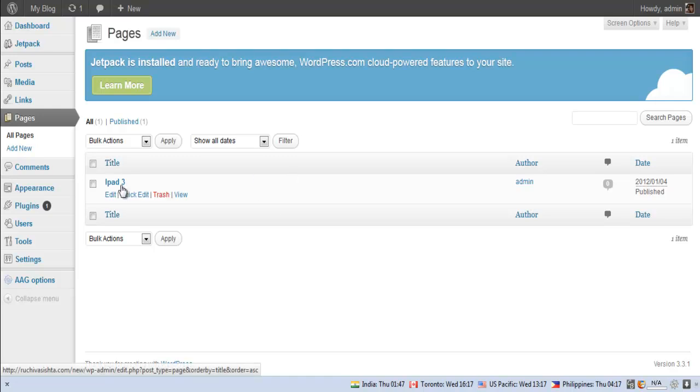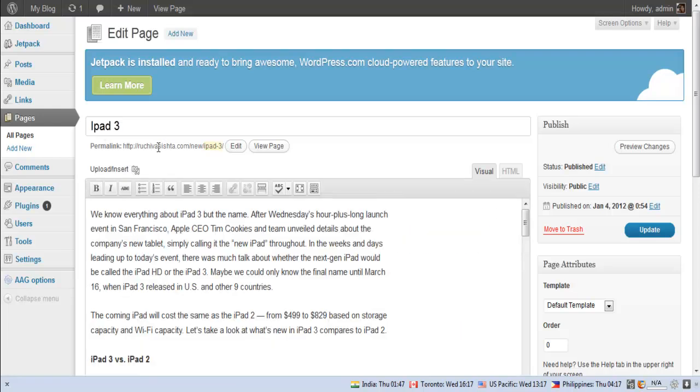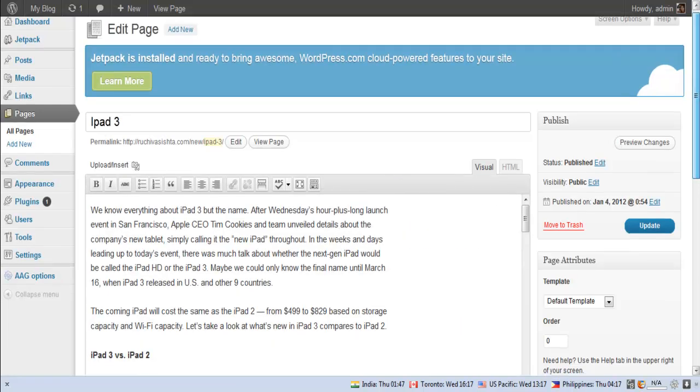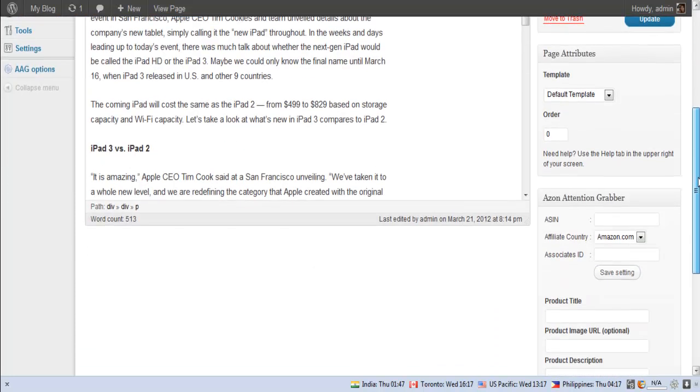Okay, now that's saved. I'm here at pages, and just open this up. So I've just got an article here about the iPad 3. I just grabbed it from Easy Articles. Apparently Apple just want to call it the iPad, but everyone knows it's the iPad 3.